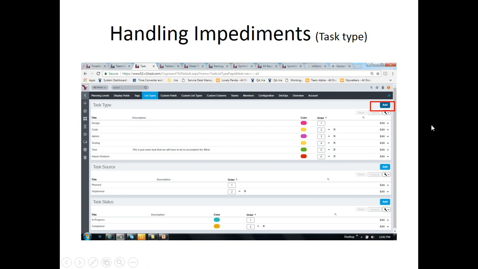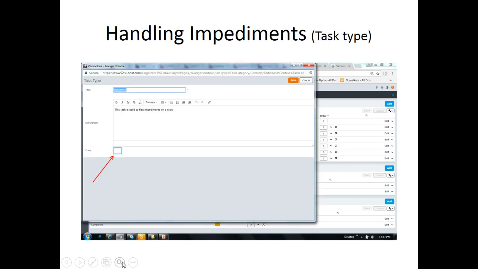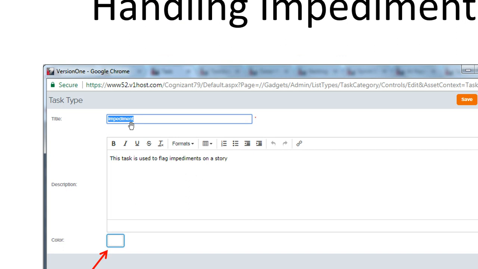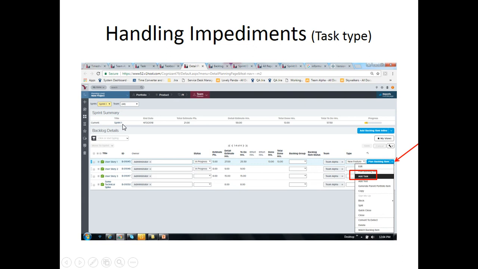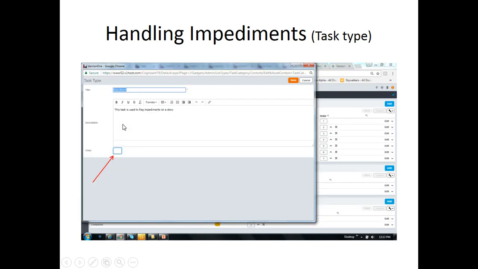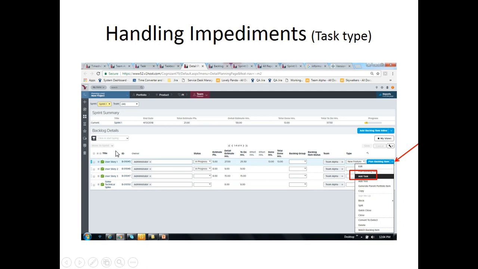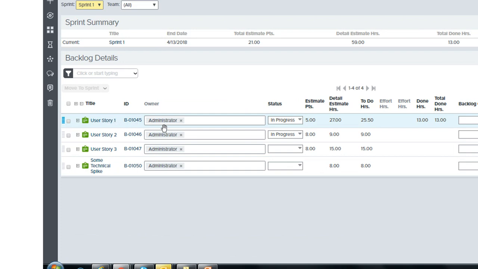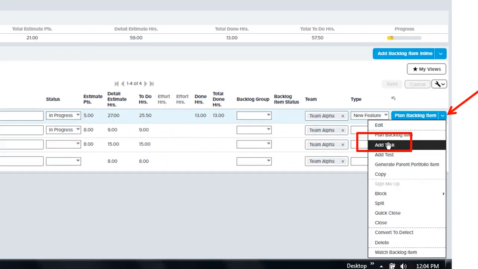Click on add and add a new task type. I'm adding a new task type by name impediment. The name of the task itself is impediment. It is not something to do, it is just a placeholder. Here I've chosen a white background just to differentiate. Moving further, let us assume there's an impediment on this particular story. We have user story 1. During the execution of the sprint, we find that we have got an impediment on user story 1. You use the drop down and click on add task.